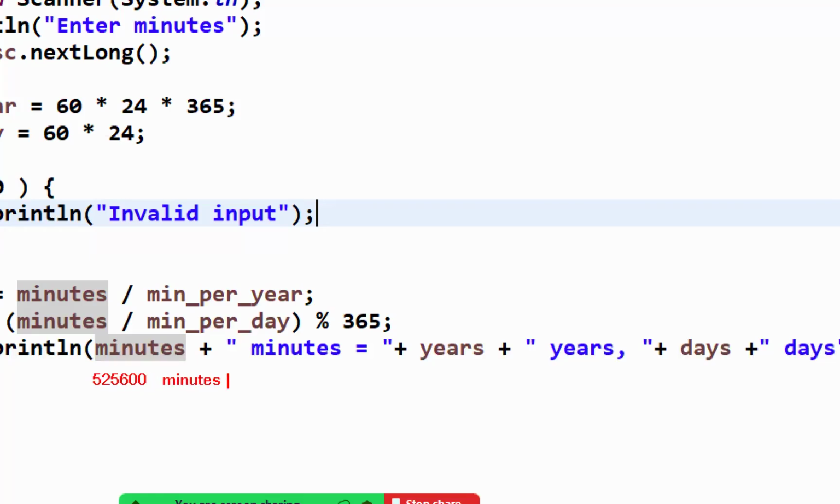525600 minutes is equal to, that's what the output is. Next, we are concatenating years. How many years? 1. The years value is 1, plus adding the word years, comma, then next days. 0. Days become 0 now. So 525600 minutes is equal to 1 year 0 days. If the input is 527040, then 1 year 1 day.